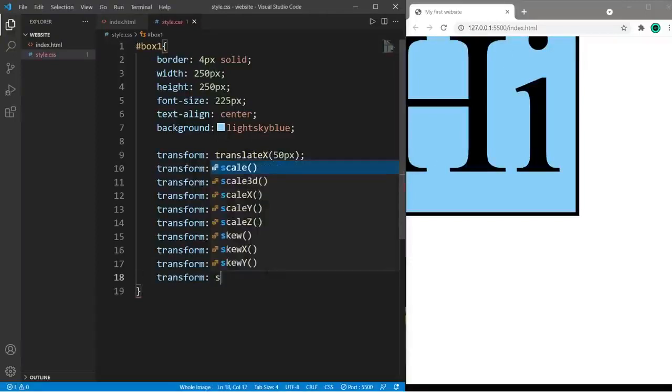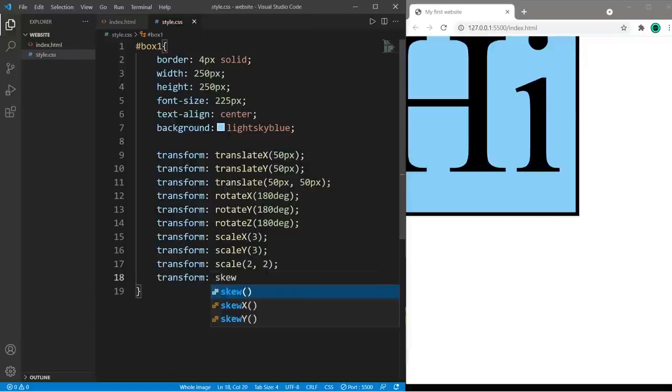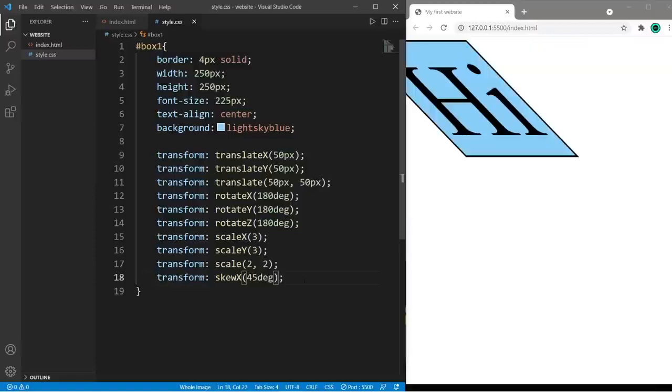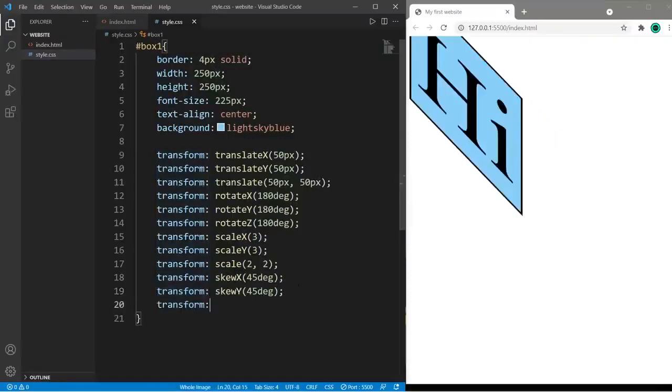We can skew on a given axis, skew X, and then pass in an amount of degrees, like 45 degrees. We can skew on the Y-axis, or we can do both. Pass in 2 values within skew. Let's say 20 degrees for both.